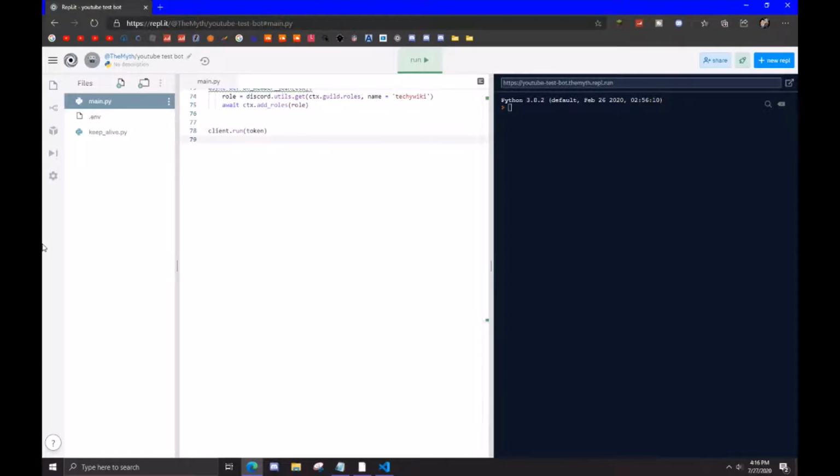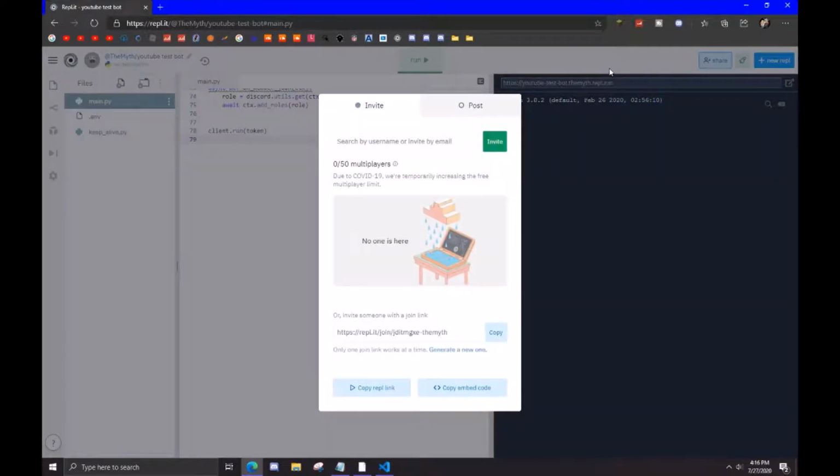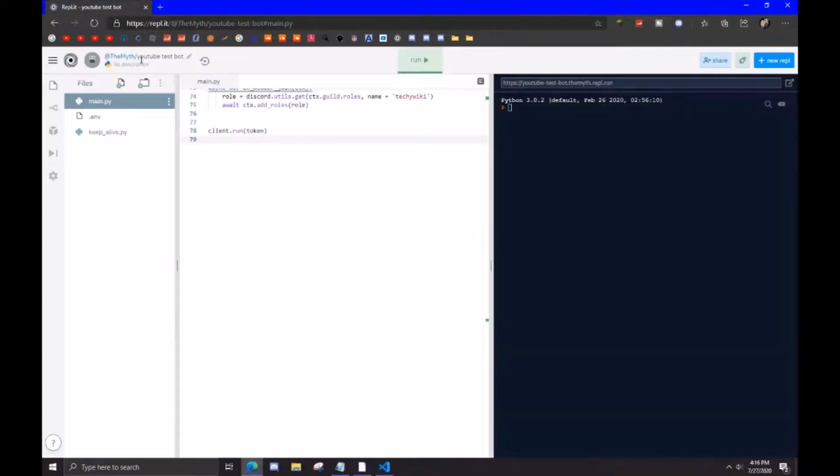So basically what this does is it hides the file and it hides the token from anybody. Like if one of your friends is visiting the REPL and you don't want them to see the token, it will hide the .env file from them unless you click share. But if you're giving it to somebody that you don't really trust, just copy this link and then give it to them, because they can't see anything. They can just see your code.